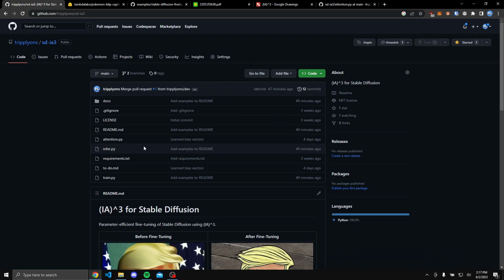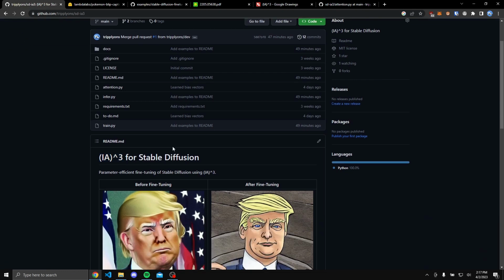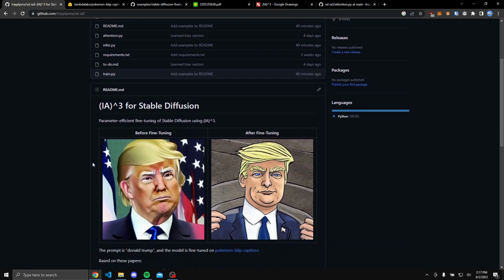In this video, I'm going to be going over a method for fine-tuning machine learning models called IA cubed, and I implemented it recently for Stable Diffusion using the diffusers library. Here's an example of Stable Diffusion generating an image of Donald Trump, and I fine-tuned the model using this method on a data set of Pokemon artwork, and it produced this output.